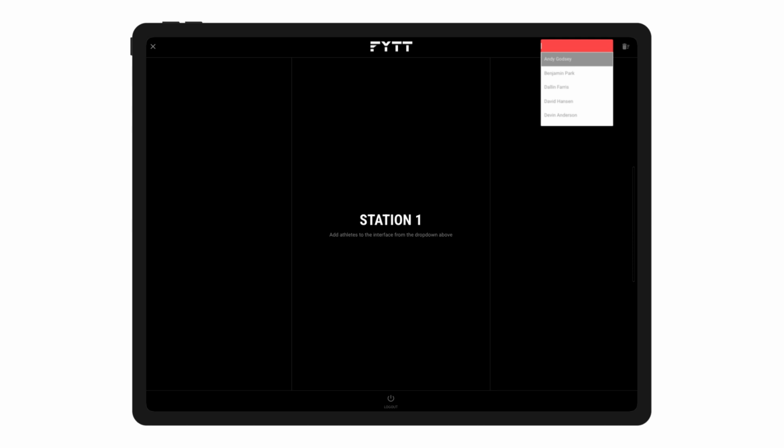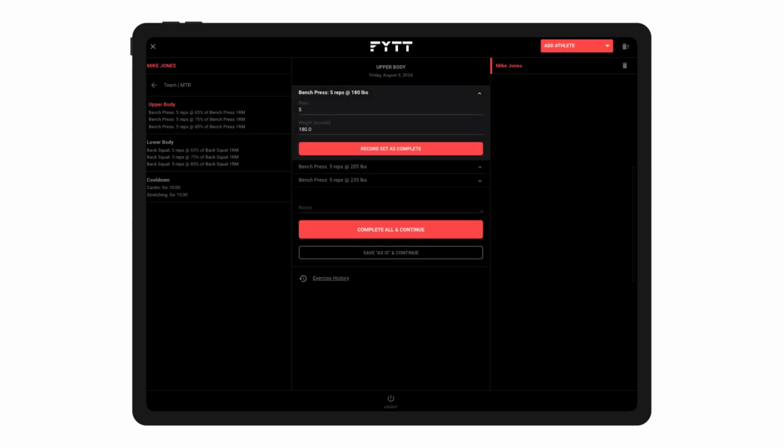Athletes can now walk up to a tablet, select their name from the drop-down, and start their sessions. When an athlete is selected, their workouts for the session are shown on the left, and the currently selected workout is displayed in the workout recorder in the middle. They can use the workout recorder to follow their individualized instructions and record their results. The workout recorder here is the same as for the mobile interface.